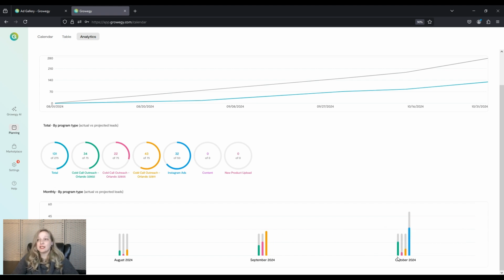This tells me that I need to take a further look at this once again and maybe redesign again, check and see if it had something to do with the timing, were we around holidays, or figure out if maybe we need to try a different location or target area. Now, all these graphics are automatically created based off of your calendar entries when you're filling out your leads and your projected leads. It's really important to stay on top of those.